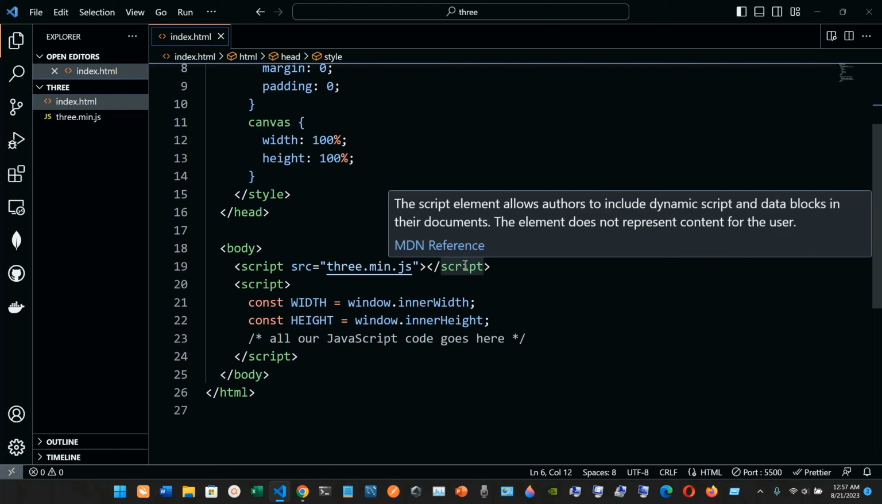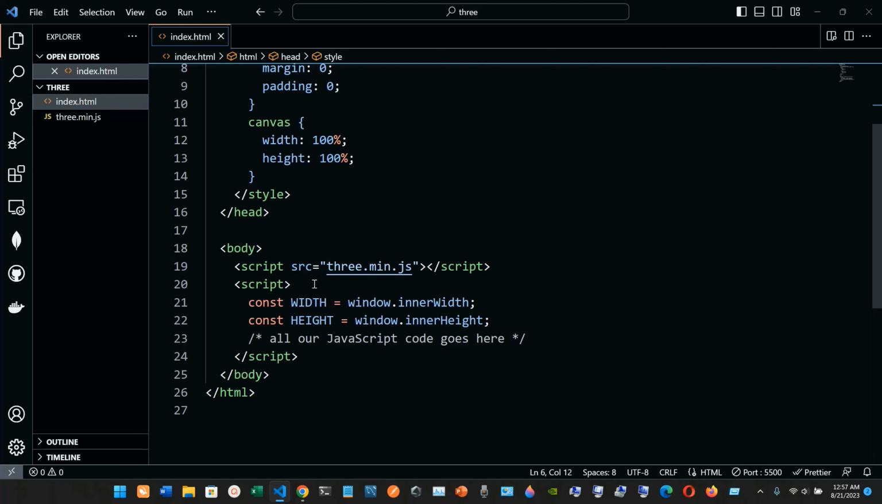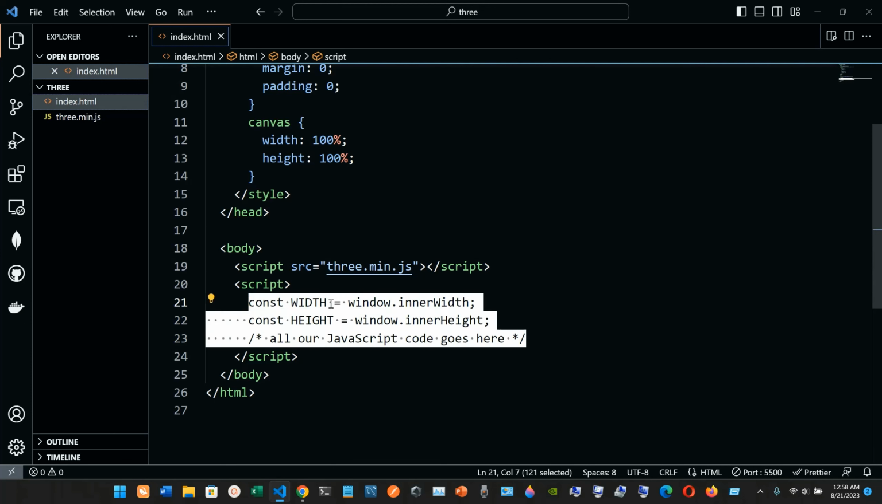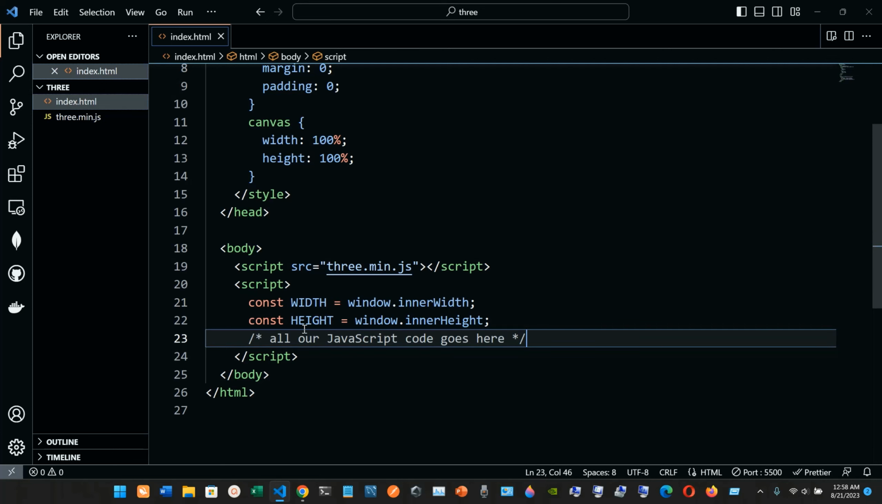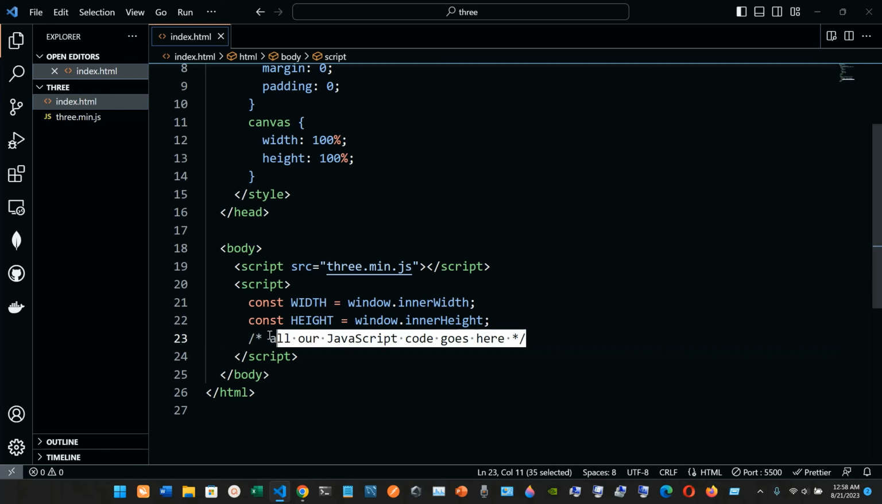Okay, that is the first script. Then we close it. Then we're going to have a second script. What we are going to do right now is, we could pretty much copy all our JavaScript inside of this HTML file, but what we are going to do is cut it.